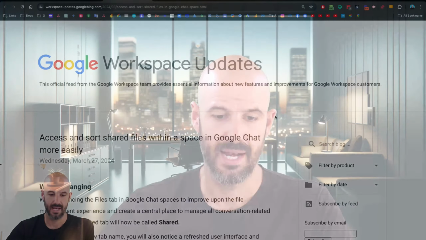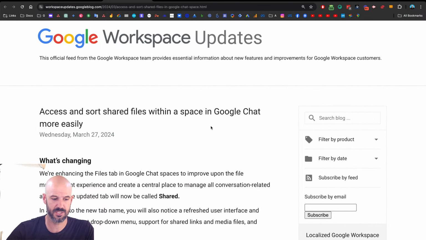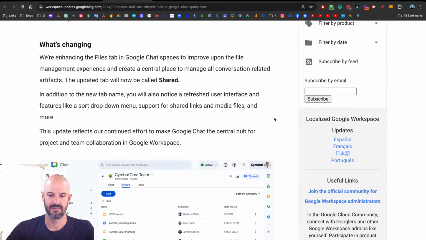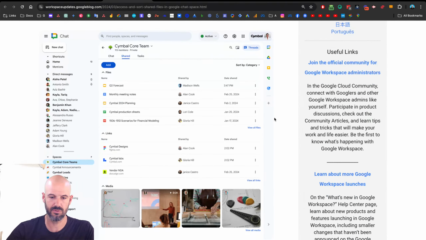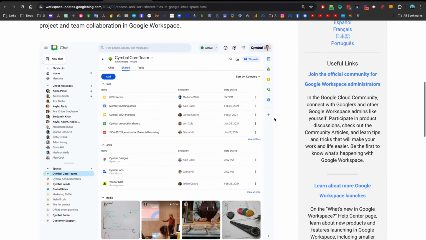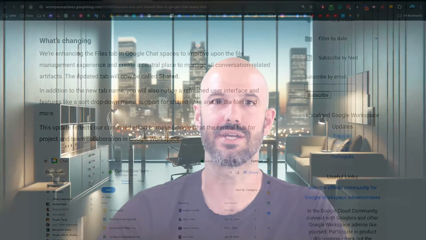Okay, next up, access shared files within a space more easily. Yep, that's useful. Thanks, Google. We like that one. Every now and again, Google will put in small updates that are useful in their own small little ways. Thank you for this one, Google. I'll leave it there. I'm curious, are you using chat right now to share files? We usually just put a file in Google Drive and share the link. So for the most part, we're not using chat for sharing files. But if you are, maybe a useful feature.